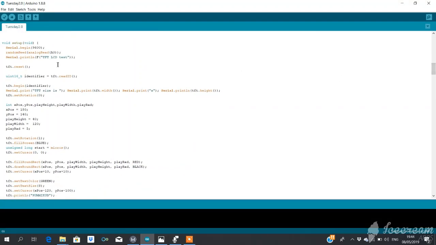Here we have the main setup for the program. Serial begin. The random seed takes a read from the analog pin A0 to ensure we actually get a random number, not pseudo-random.